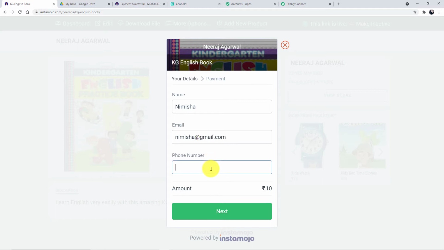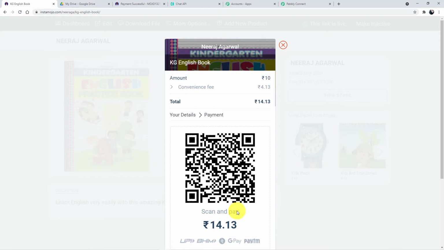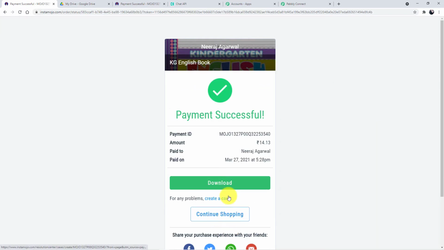I'm going to add the phone number with my country code. Now proceeding further, let me do the payment here. Okay, so my payment is done. Now I will move back to my Pabbly Connect account.